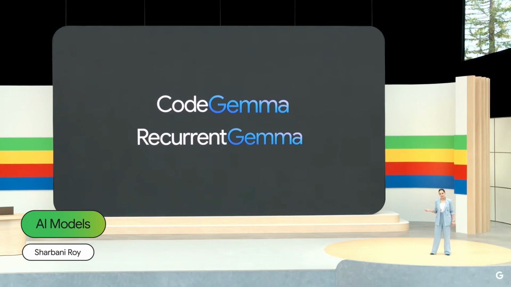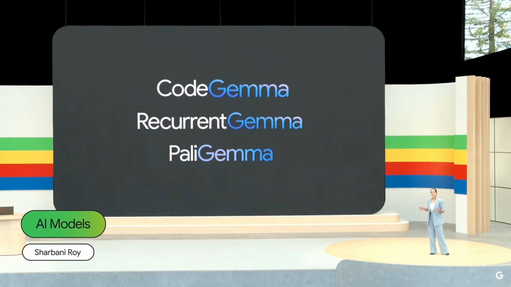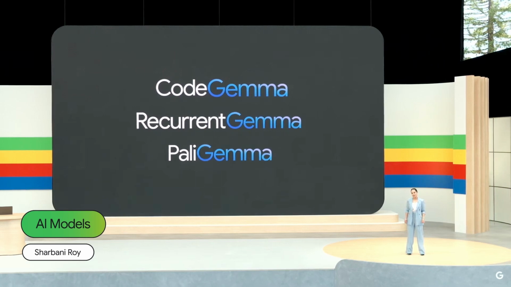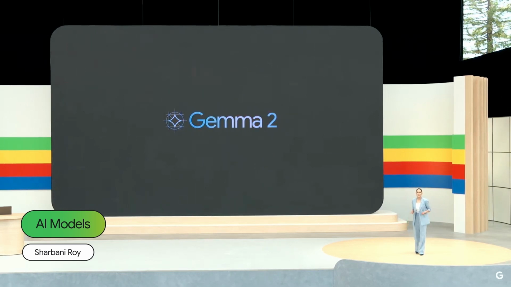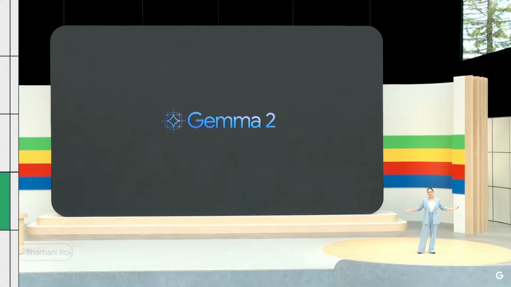And as Josh announced earlier this morning, we're adding PaliGemma for multimodal image to text and previewed our next generation, Gemma 2, with new architecture that achieves stellar performance and fits onto a single TPU v5e.